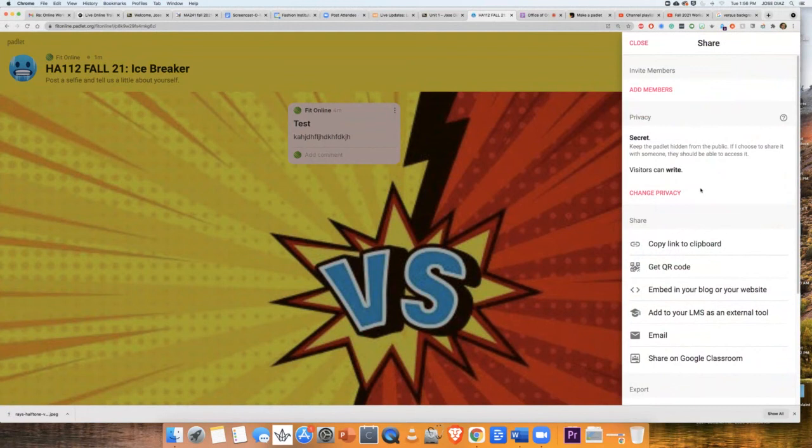and then once you're in the share, you want to make sure. Remember we talked about privacy settings? Always make sure that your Padlet is set to secret and visitors can write. Remember we talked about how when you open up Padlet, it says recent, and you can see other professors' Padlets. It's because they changed this and they made this organization wide. So make sure this is always, always secret and visitors can write.